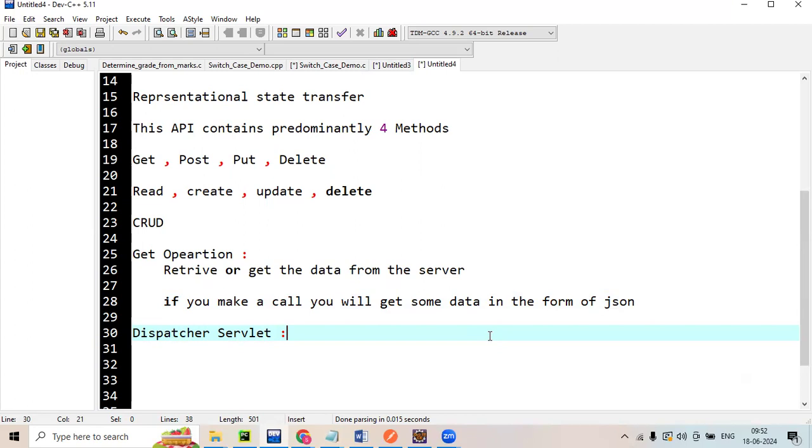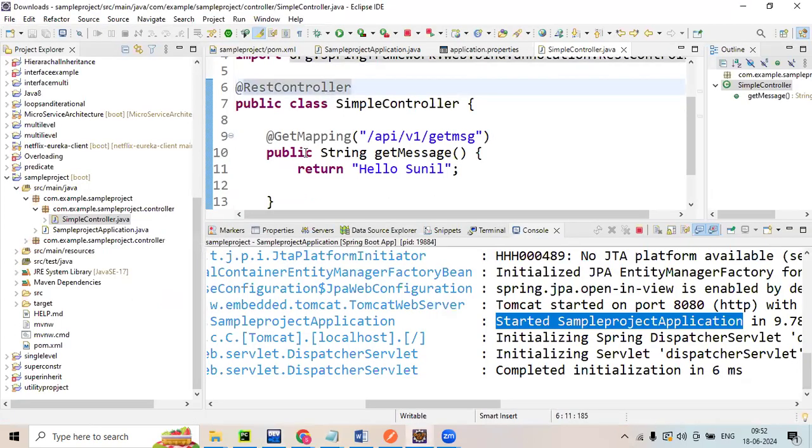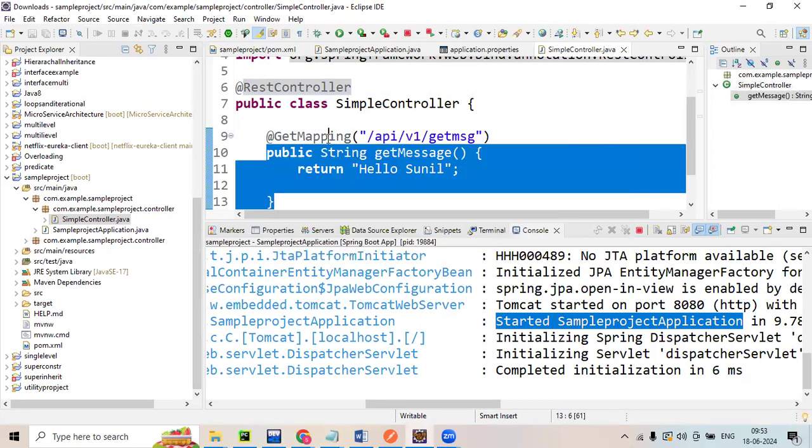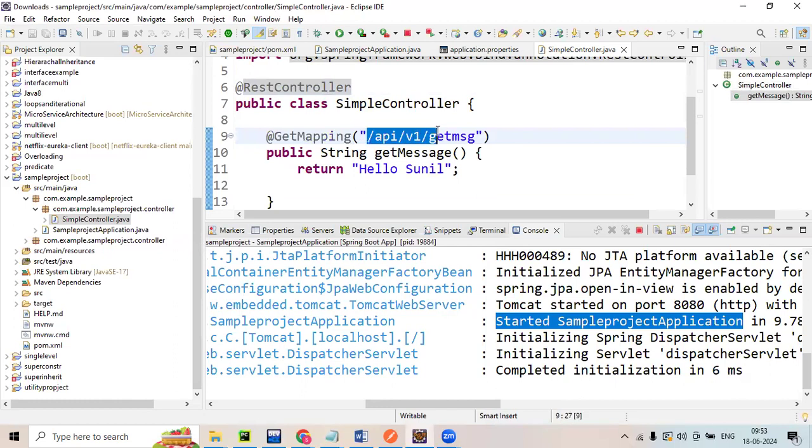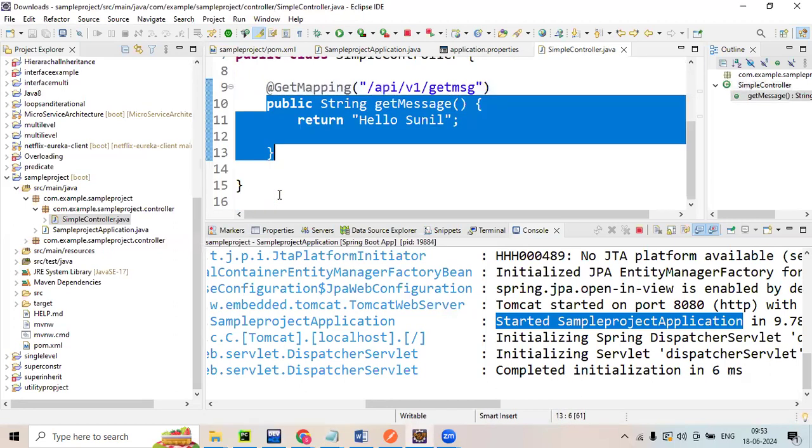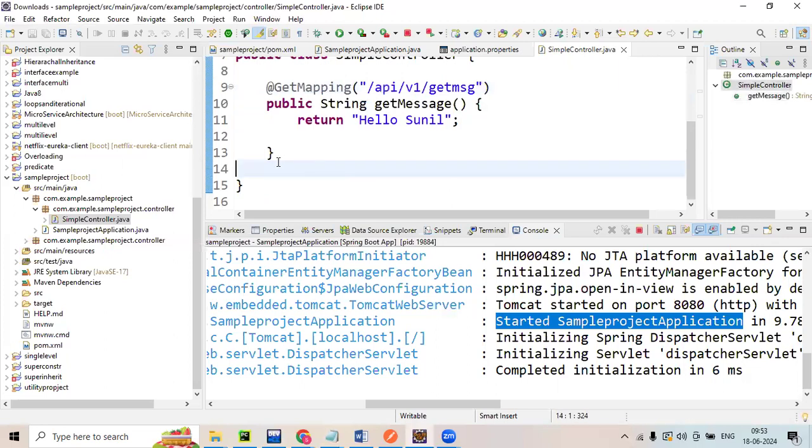Then in that respective controller, if there are 4 to 5 methods, it will check which one matches. Suppose it is a GET request, and if that endpoint is matching, then this method will be executed. The request type should match and the endpoint should match. Then only the respective method will be executed. Okay guys, is that fine?